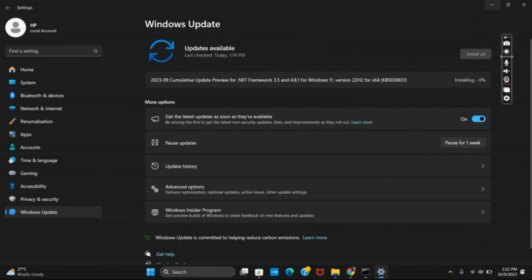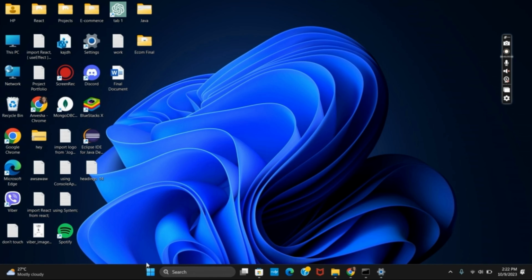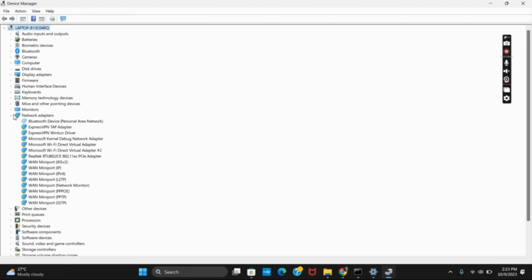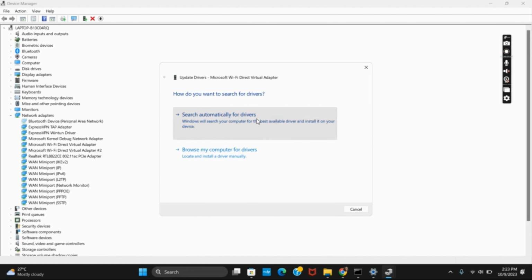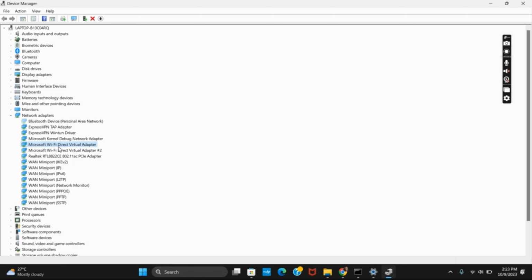Similarly, the next way is to do it through the Device Manager. So just click on the search button and then search for Device Manager. Tap on Network Adapter and select your Wi-Fi driver. Once you have done so, right click on it and then click on Update Driver. Click on the first option and it will automatically update your Wi-Fi drivers.